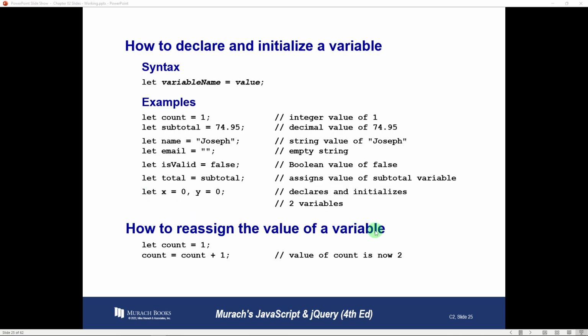If we're reassigning the value of a variable, the first time we use it, we have to declare it using the let keyword. So here's an example. Let count equal 1 assigns 1 to the variable count. But in subsequent lines, if I want to add 1 to count, I don't use the keyword let again. We declare it the first time we use it, and then we can use it through here.